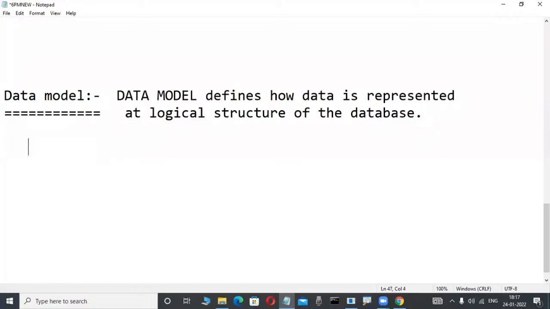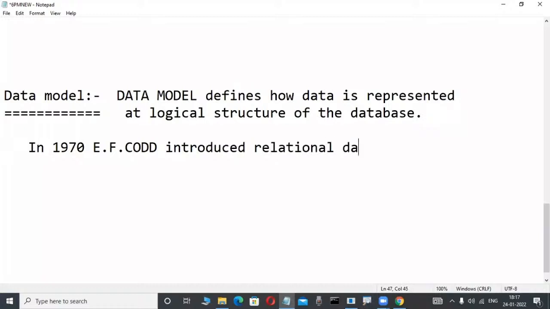From 1970 onwards, this data model is there, and next we are learning Oracle. First, just roughly observe here. Don't write anything down, just observe some new terminology. In 1970, E.F. Codd, a mathematician working at IBM in those days, introduced the relational data model.